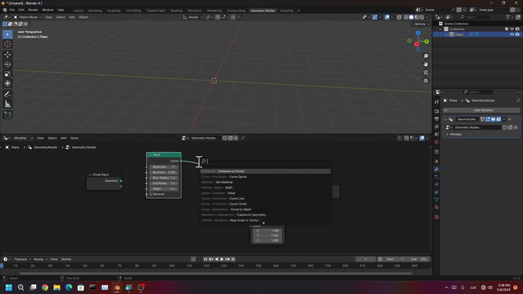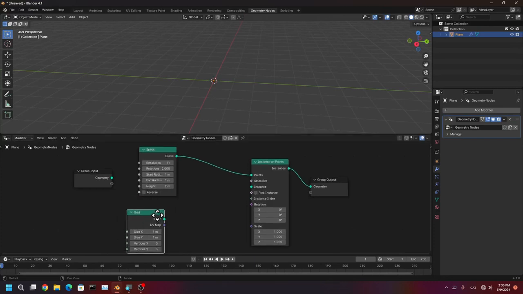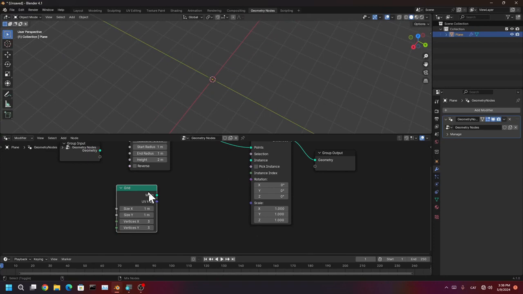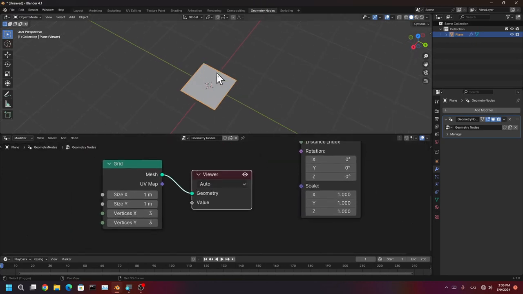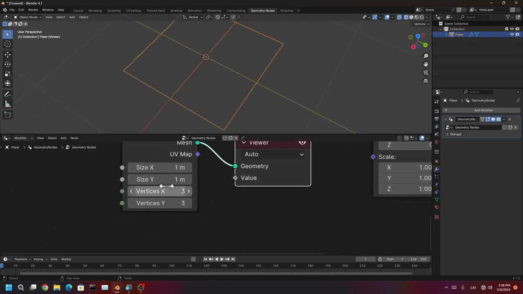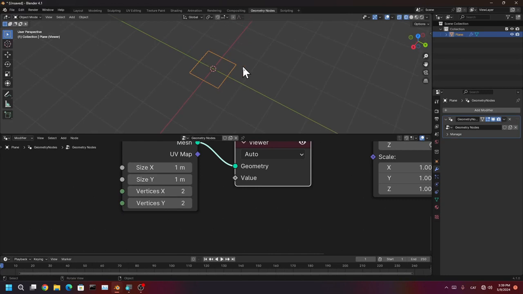Shift A and add a grid. We can't see it. Press Ctrl and Shift and left click to use the Node Wrangler's shortcuts. And if we press Shift and Z, we can see we have 4 faces. We need less than that, so decrease this vertices resolution to 2. Okay, so now we have less than that.